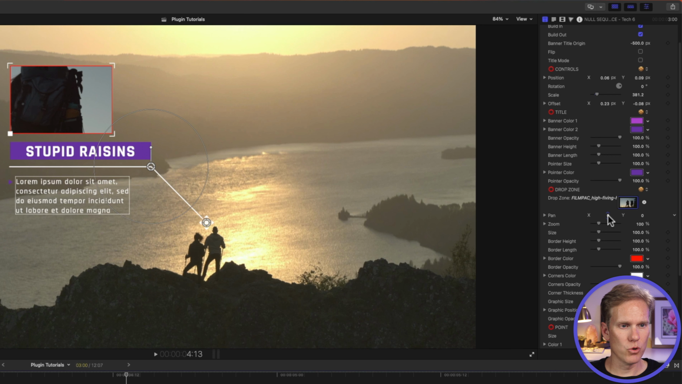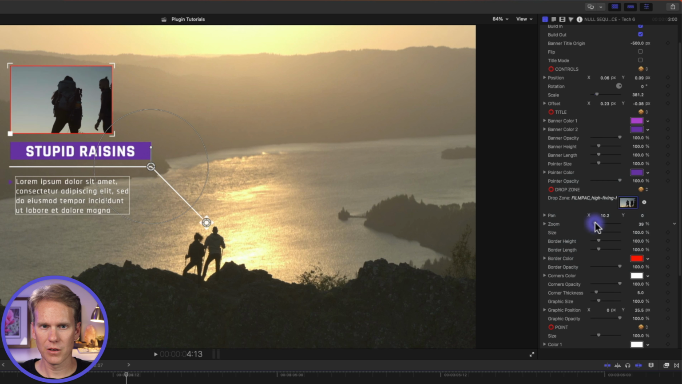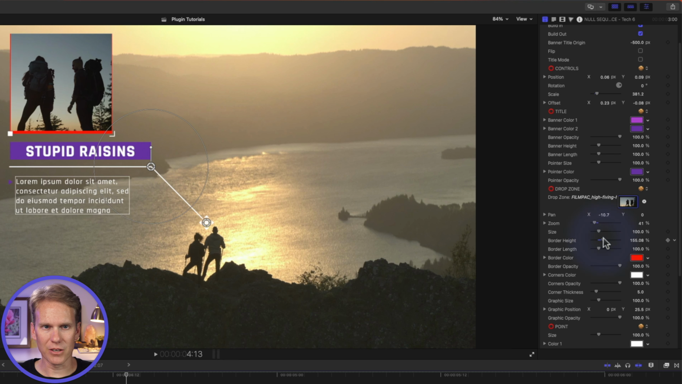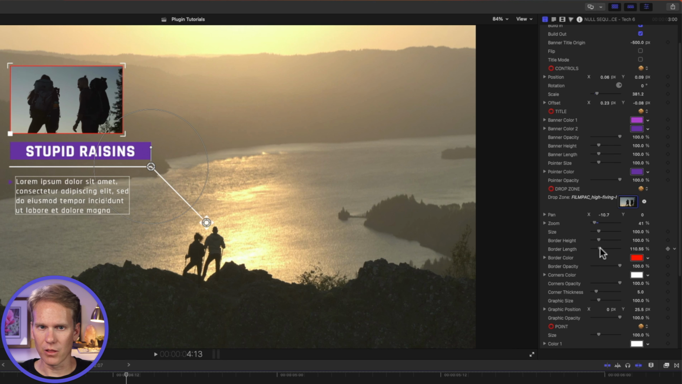I can use this to move that around in the drop zone. I can zoom in and out as well. Let's zoom out and move these guys over a little bit. There we go. I can also adjust the border height and length. I can make it taller or shorter. And I can make it longer or shorter.